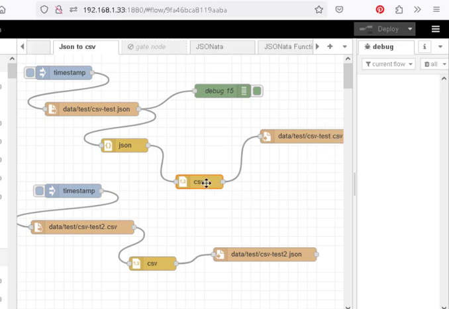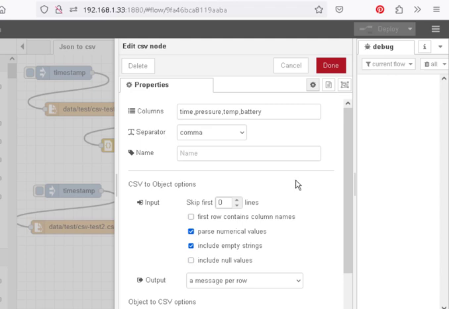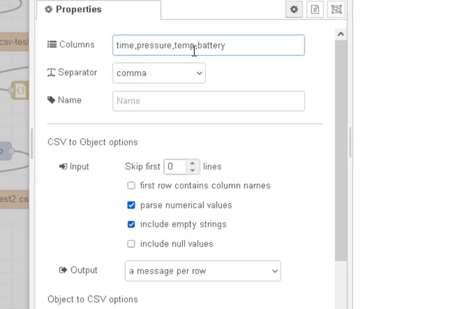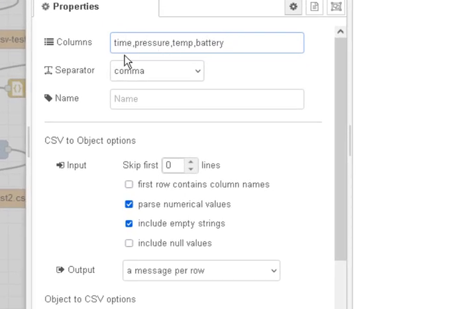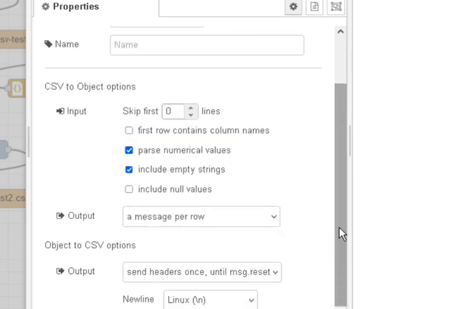So the only configuration in this CSV node here is the actual column names, which is time, pressure, temperature and battery, and we're going to send one message per row, and we're going to send the headers once until the reset. So we're only going to send the headers at the top of the file, and a new line character is a Linux one slash n, that is the default.